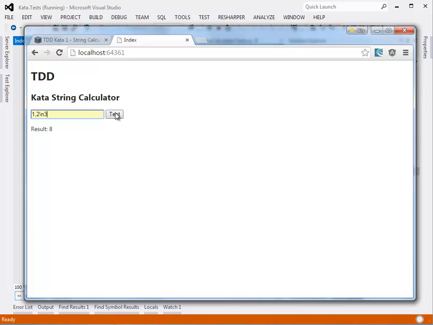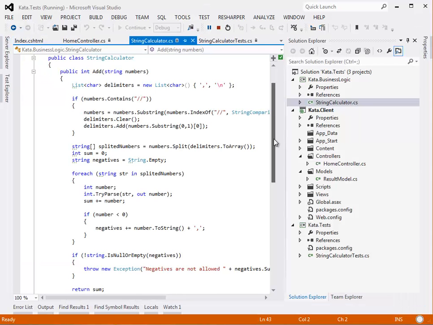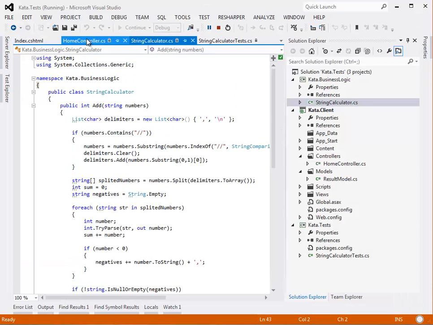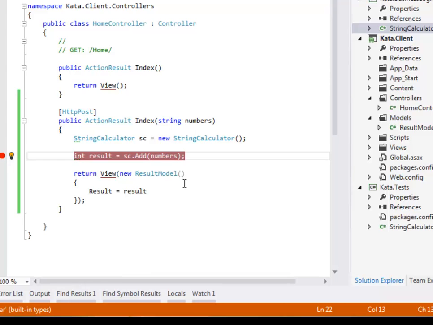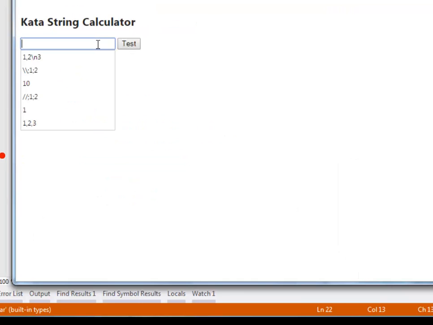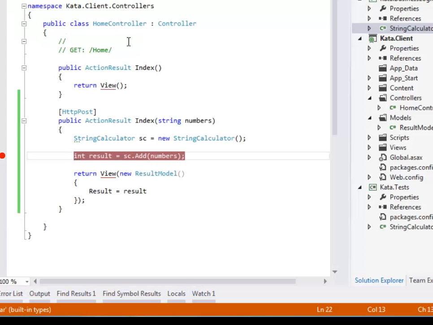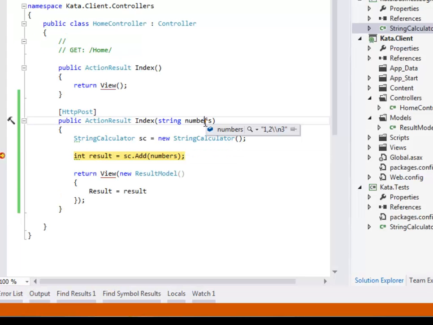Let's try 1, 2, new line 3, and we got an error. We expected 6, but the result was 1. But the error is not in the string calculator, but instead in the home controller, because if we put a breakpoint here and resend this string, we get the following string: double dash and 3. So this is called special character or escape characters in web technology.